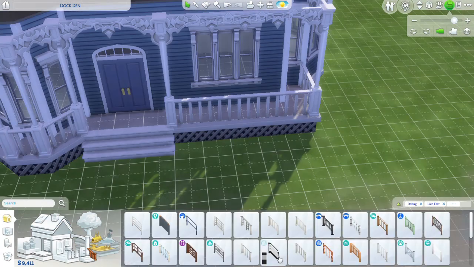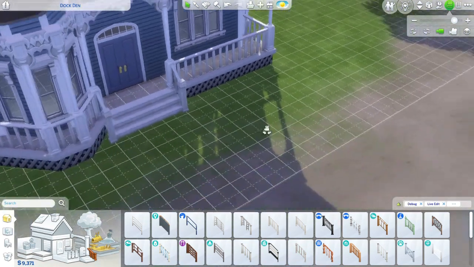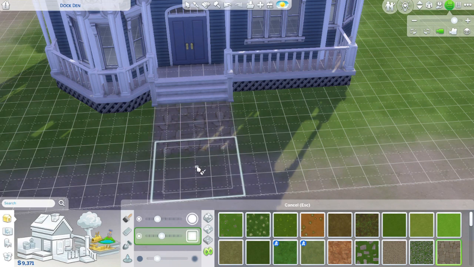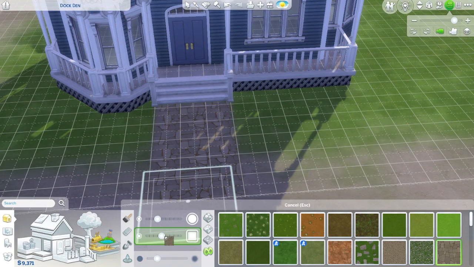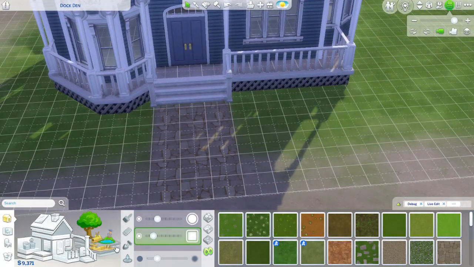So after I finished fiddling with the roof and everything else, I've gone ahead and added some railings onto the stairs. They match wonderfully. Added a stone walkway here. I love how the stone looks on here, and it seems to just blend right into the landscaping.